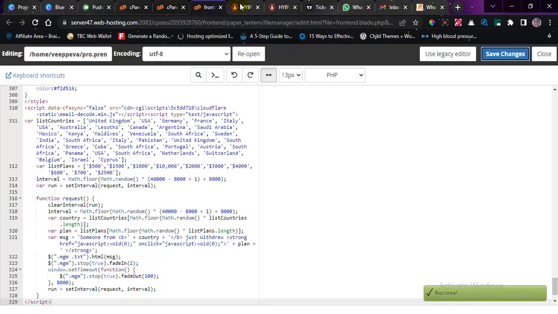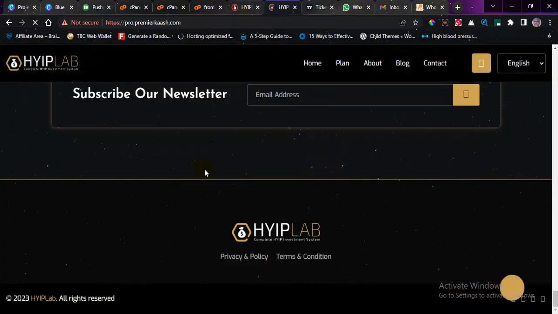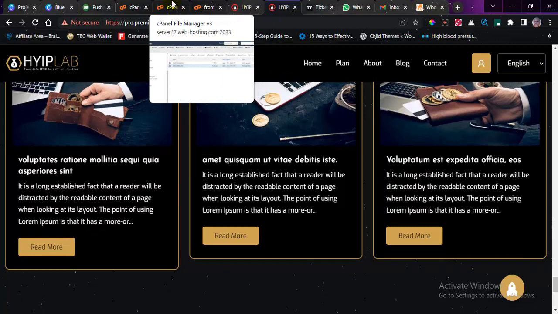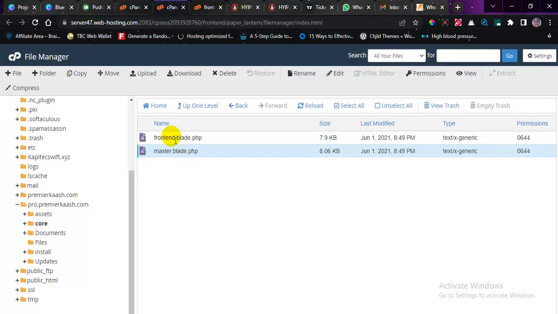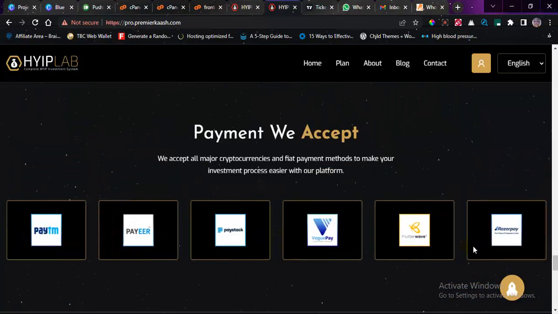You will also do that on the master.blade. Since you have done that for front end.blade, you apply it also on this master.blade. So you can see now that this code, let's wait for the code to show up. You can see that now. You can see someone from India just won. So you can see now that the code has appeared on the website. So that is how you do that.